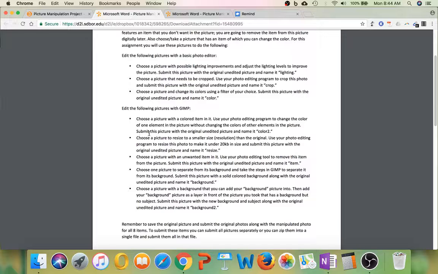Choose a picture, and pay attention to the naming as well. It's going to ask for these photos with different names, like lighting and crop. Try to label them if you can. Choose a picture to resize to a smaller resolution than the original.